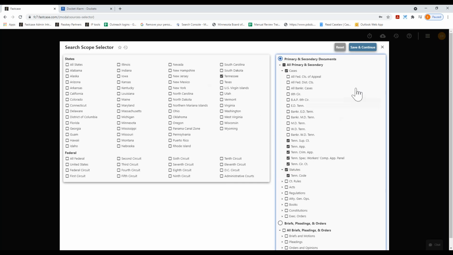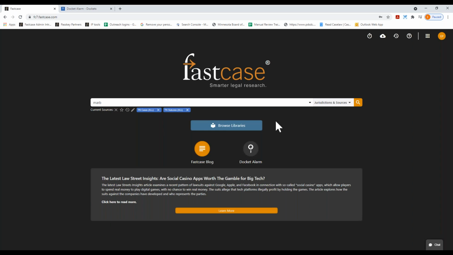Once you've made those selections, just hit Save and Continue in the top right corner of the page. And as you can see, underneath the search box, it will now show the jurisdictions that you selected. If you've picked up a jurisdiction by accident, just hit the X next to that jurisdiction to remove it.